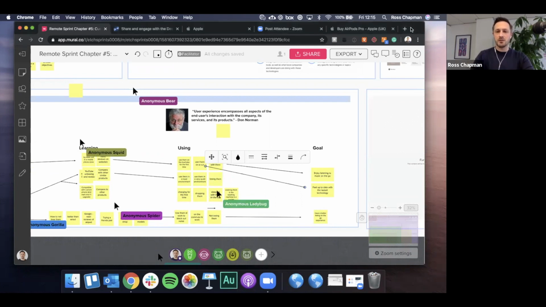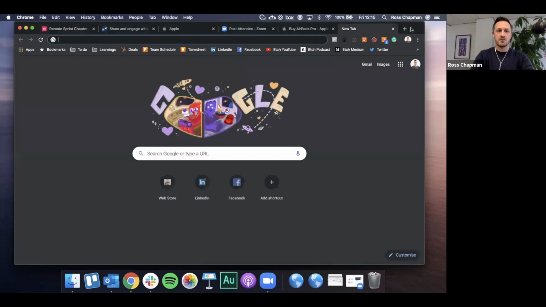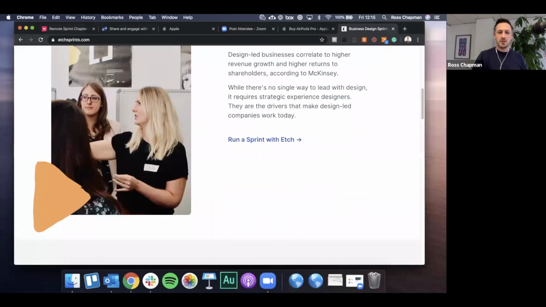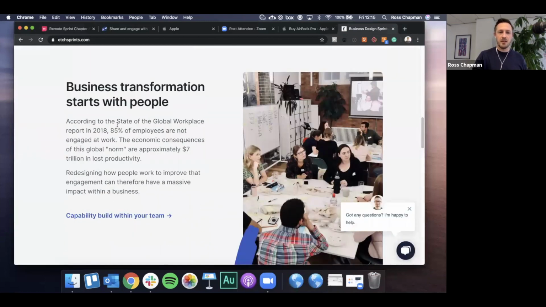The example that I always use, and it's on our landing page at the moment because I just find it so useful. According to the State of the Global Workplace Report in 2018, which is 2 years ago now, 85% of employees are not engaged at work. The economic consequences of this global norm are approximately $7 trillion in lost productivity.